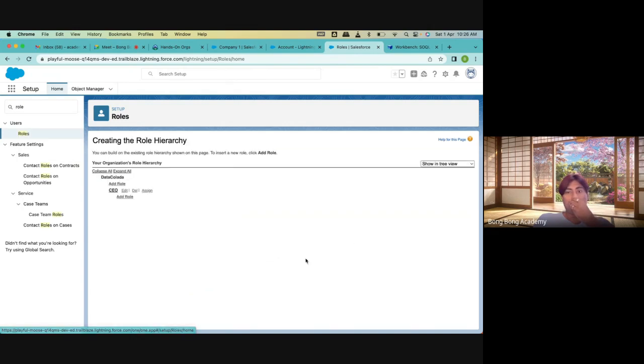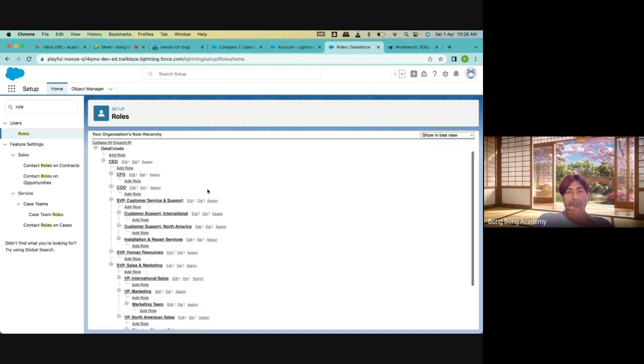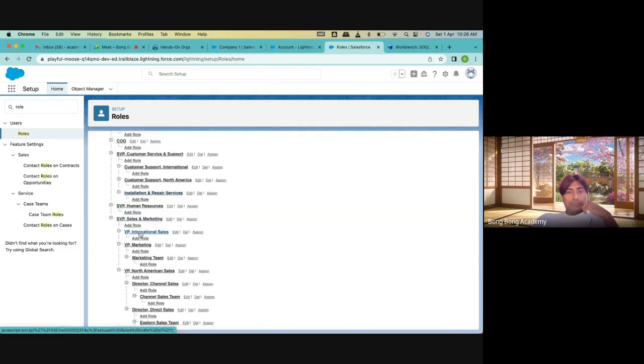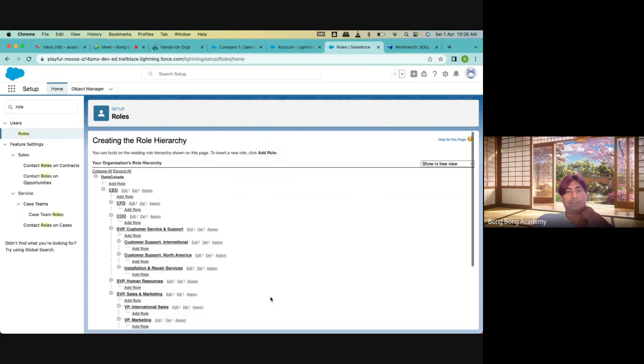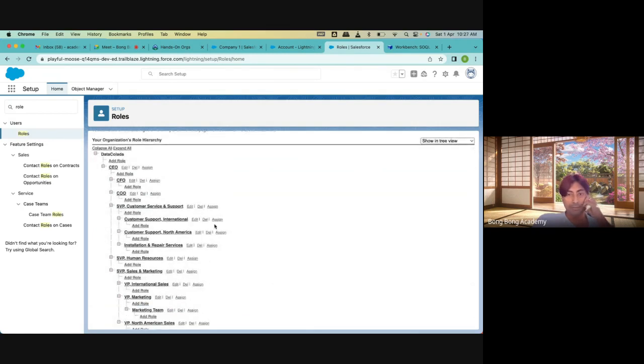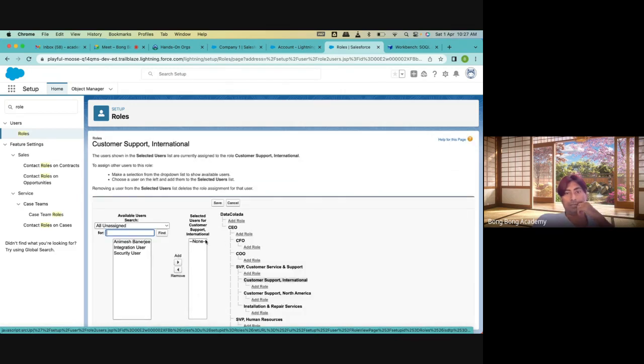Role will look something like this. You see, expand all. By default, it is given like this. So CEO is the top role. Then in the same level, we have CFO, SVP, and so on. Under SVP, we have international, North America, repair services. Under sales, we have international marketing, North American sales. So director, then channel sales team members, and so on. So these are basically different kinds of roles. So you can assign people here, or like this. You can assign and you can select which user belongs to which role, right?